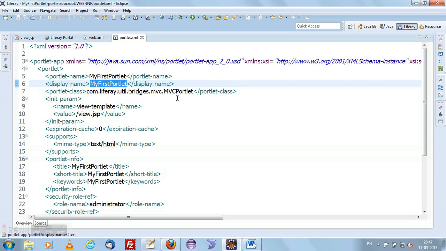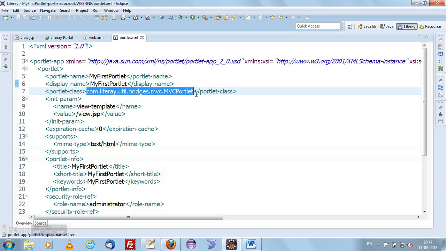All these things, when we are creating the portlet project, will also be generated automatically. And here is a portlet class, com.liferay.util.bridges.MVCPortlet. So this is a kind of front controller for the portlet, the MVC portlet.